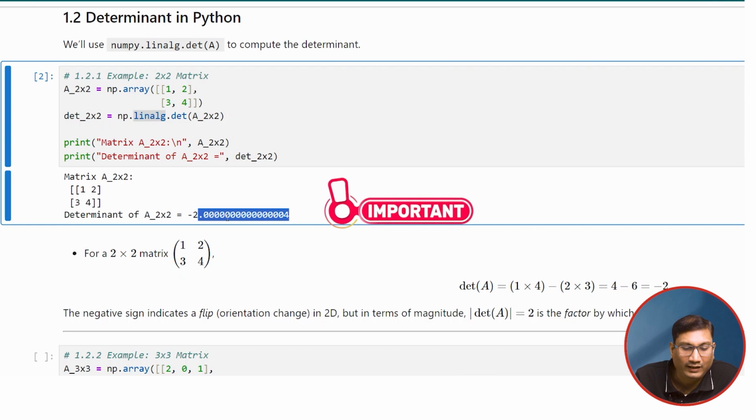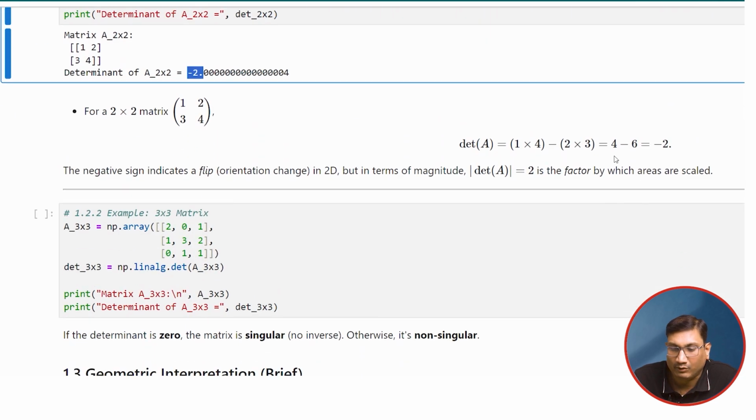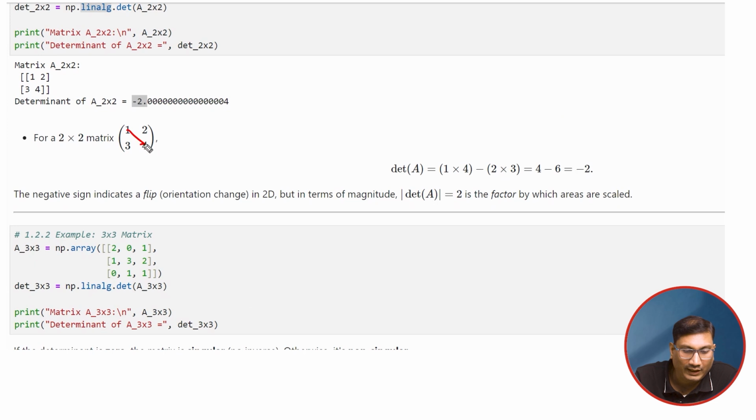Okay. So technically this is insignificant. Your answer is still minus 2. Okay. And that you can very easily see by doing it manually. So I have done that here. So 1 times 4 minus 2 times 3. It is as simple as that. So that is 4 minus 6, which is minus 2. So manually you are supposed to get minus 2, and do not interpret this as minus 2.15 zeros and then 4. These 15 zeros are insignificant. This is still minus 2.